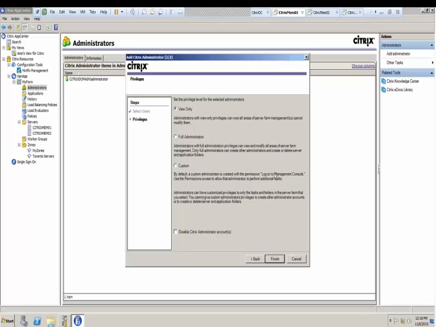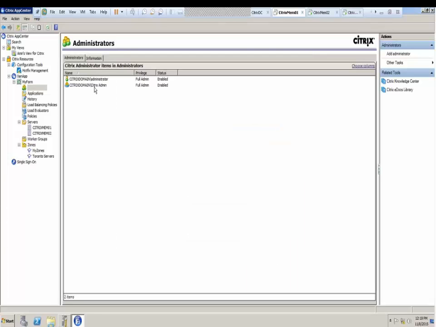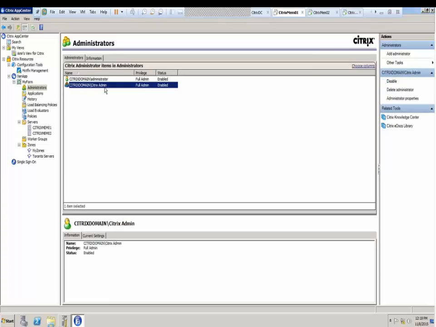Custom is where we can go to different areas of our Citrix form as a whole, on the left side, what we are seeing. And then we can assign one or two areas to that person, or the user or the group. So for now, the Citrix admins security group is supposed to have full administration. So I'm just going to select full administration and click finish. So there's that Citrix admin security group added.